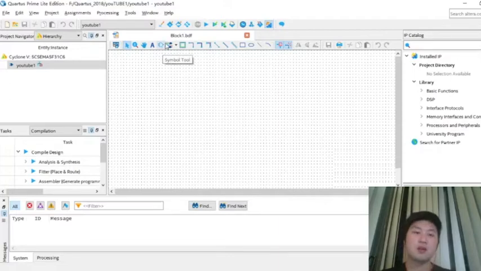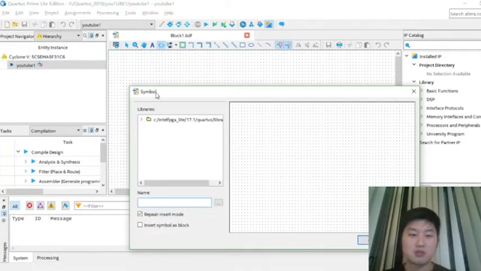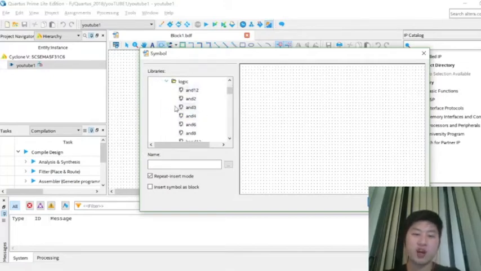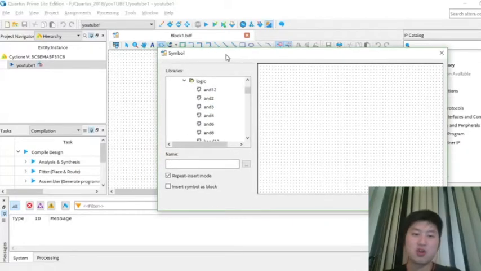What should we design? Let's design a 3 input AND gate, using two input AND gates. So in this case, we need to use two AND gates, 2-to-1 AND gates. So here, this is a symbol. We can choose primitives here. There's buffer, logic, other, pins and storage, whatever. We can see here are a lot of logic blocks. So this is exactly what I was saying before: an FPGA is a circuit playground.